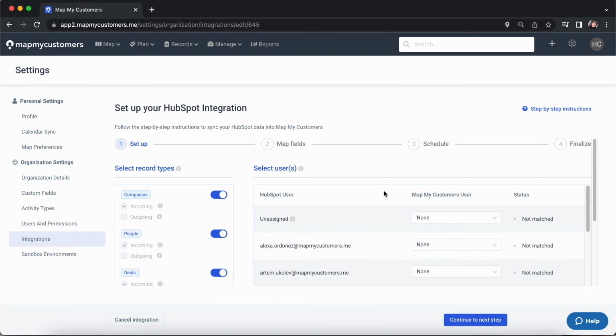Now we will map out the users. I will select from my existing HubSpot users who I would like to match to my appropriate My Customers user. Once it is matched, this button will turn green and it will indicate that it has been matched.